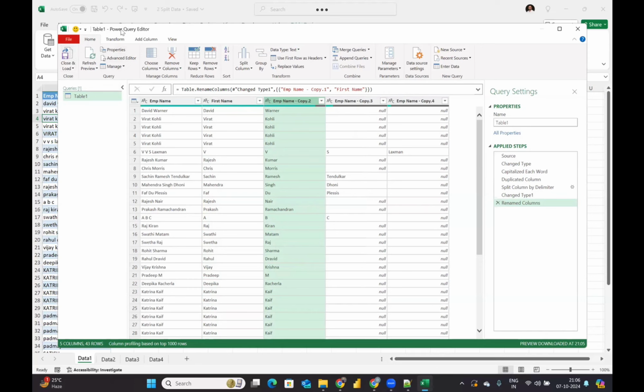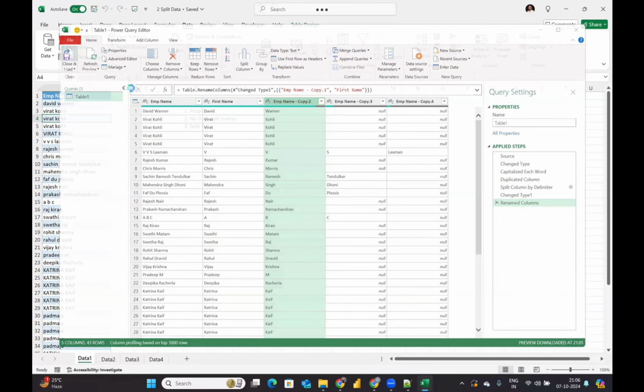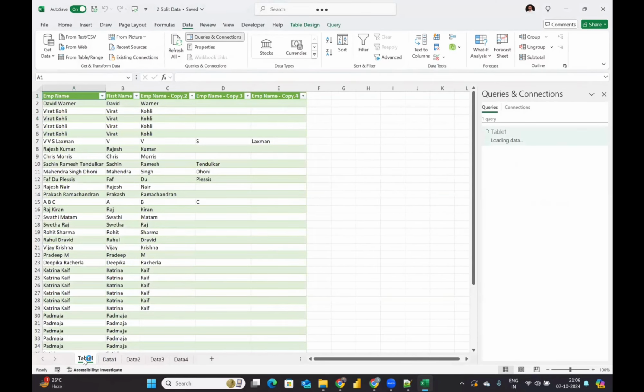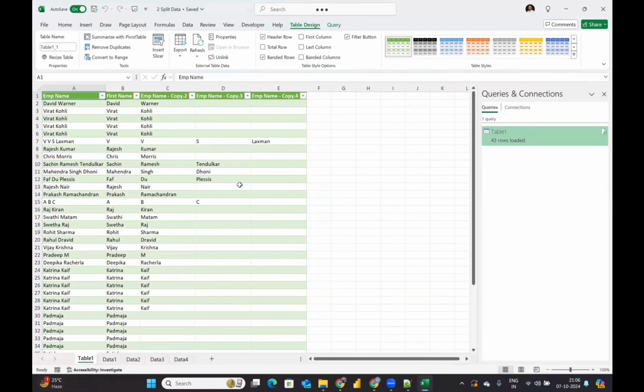क्लोज एंड लोड बोले तो क्या है, क्लोज दिस पावर क्वेरी एडिटर, आपको हेल्प करने के लिए आया है, इसको क्लोज कर देना है पूरा हेल्प लेने के बाद। सो क्लिक ऑन दिस क्लोज एंड लोड। सो वंस यू क्लिक ऑन दिस क्लोज एंड लोड, इट इज लोडेड द डेटा इनटू टेबल 1 इन द न्यू शीट। टेबल 1 बोल रहा है, इसका आउटपुट यहाँ आया है। इज दिस क्लियर गाइस?